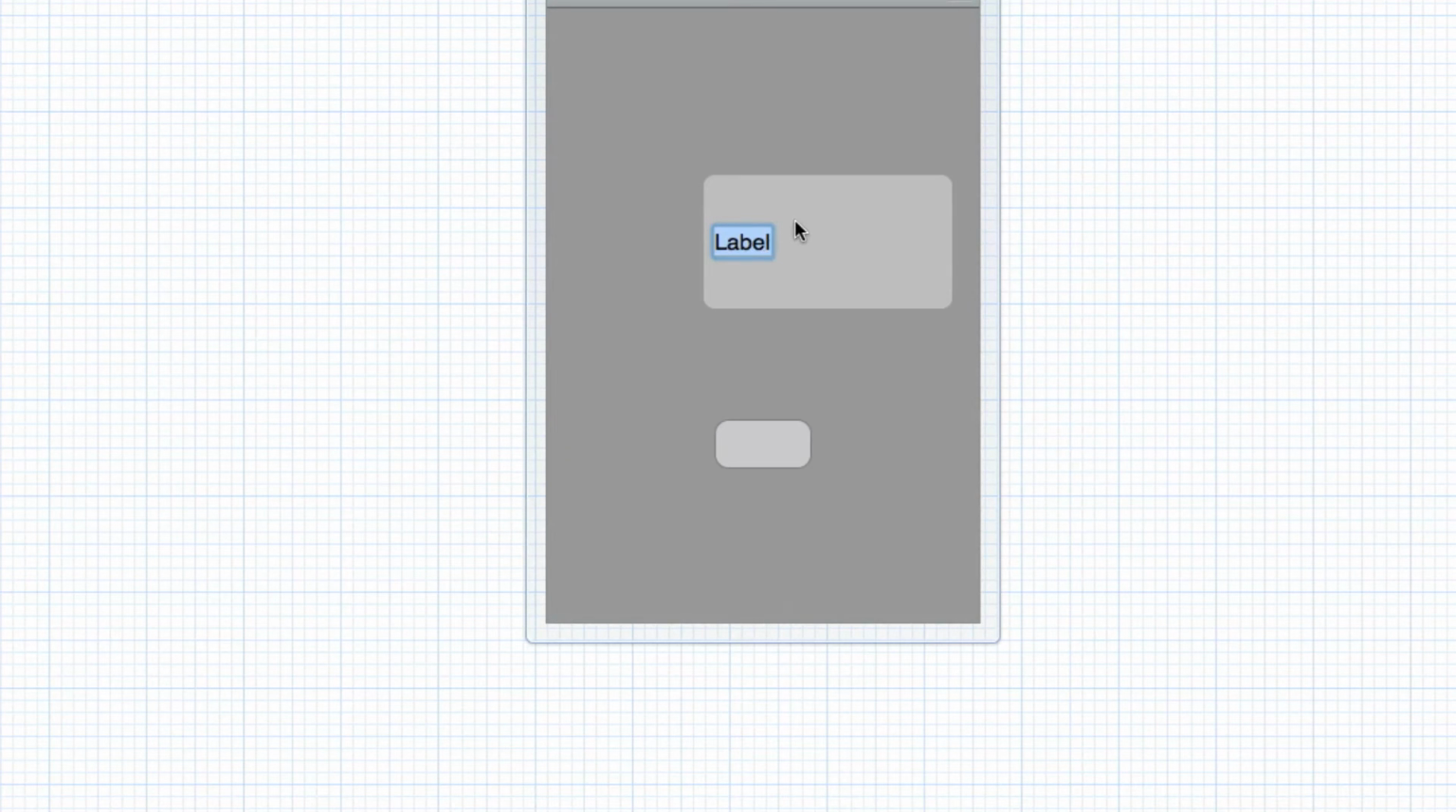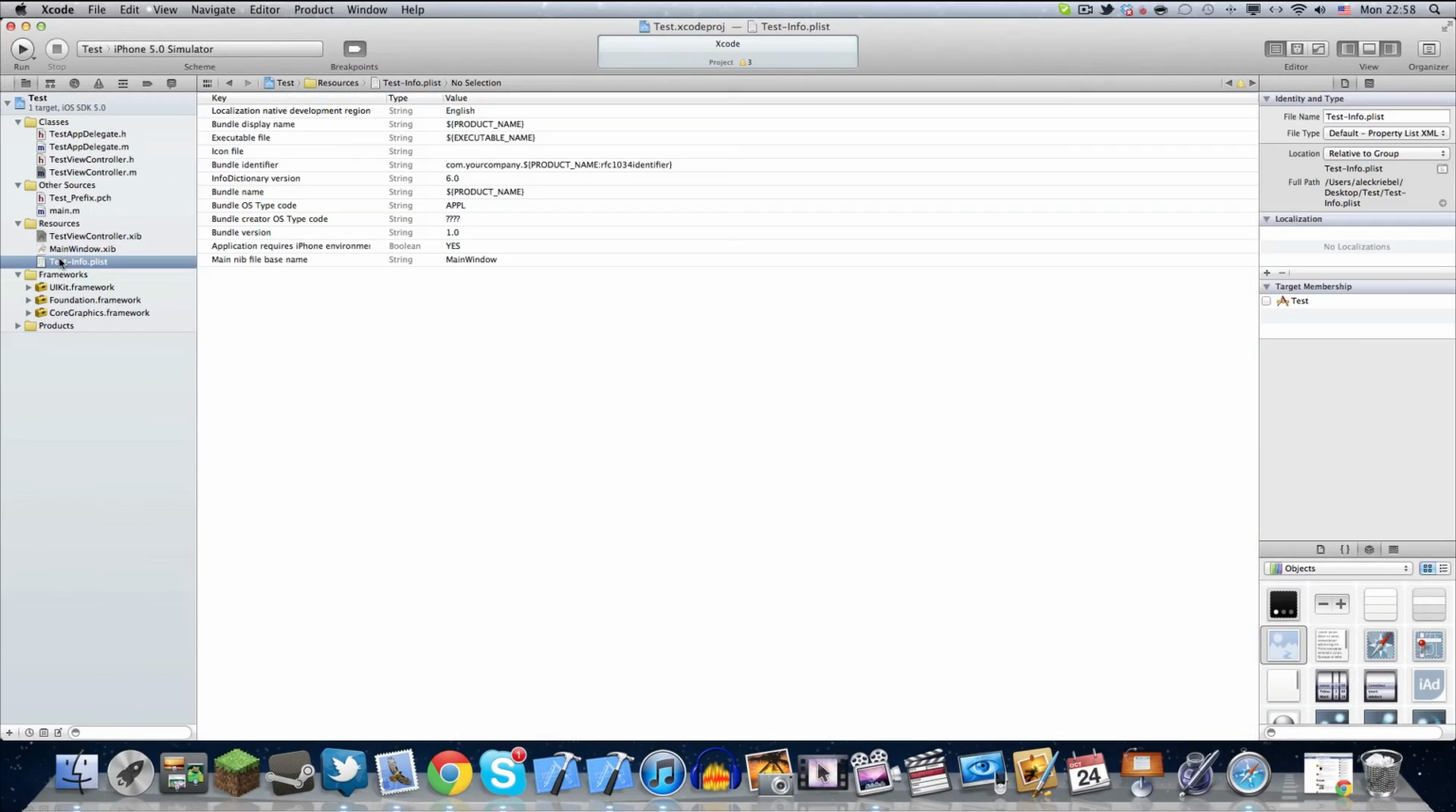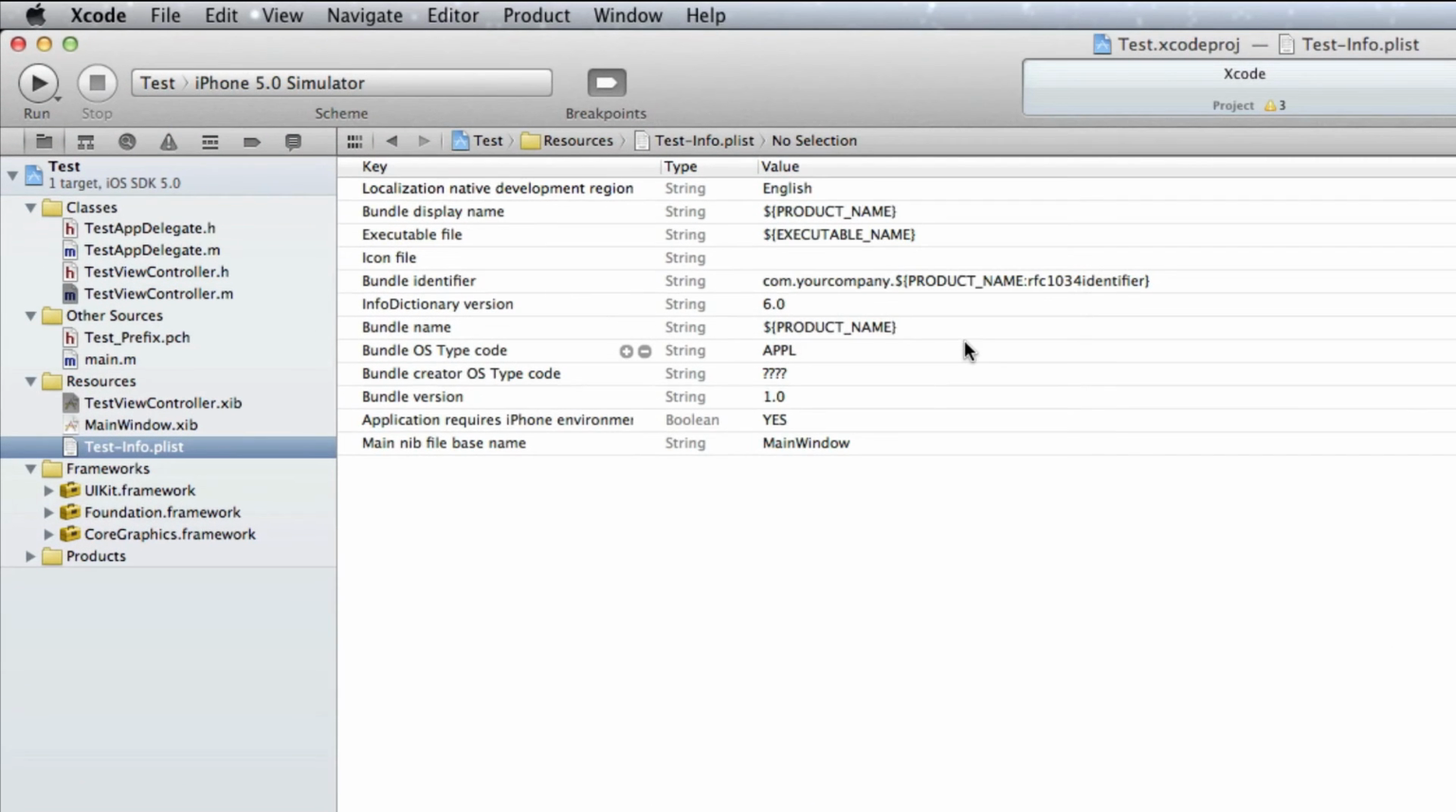So this is a label. This is just static text. The user can't change it, but the iPhone itself can. Not really important. Another important file right here is our info.plist. Now the plist, the P in plist stands for property list.